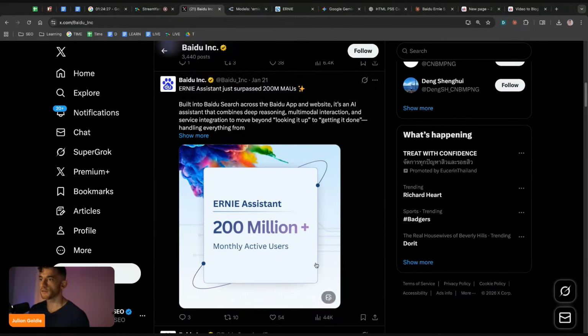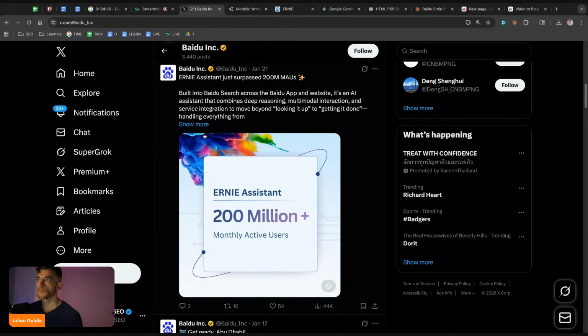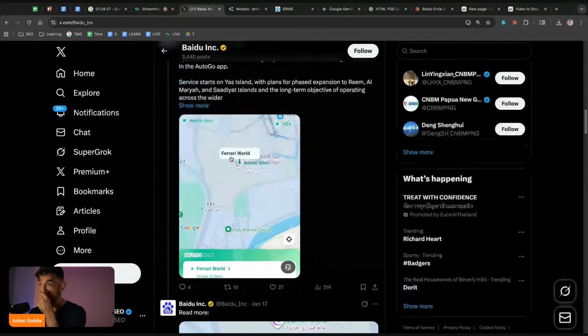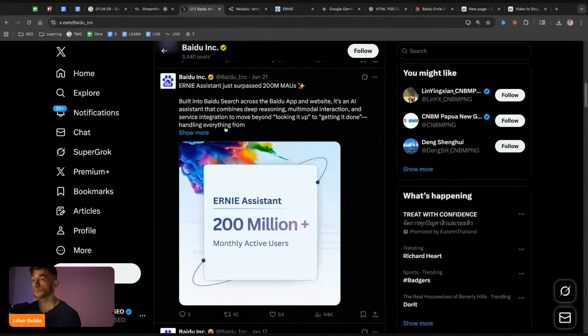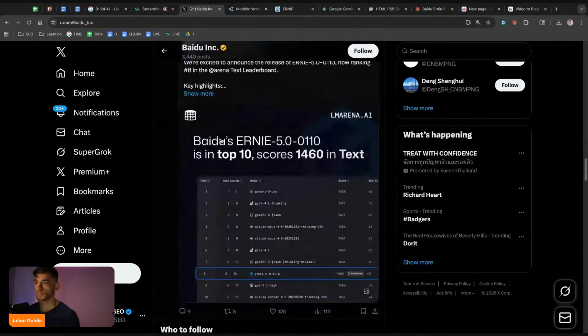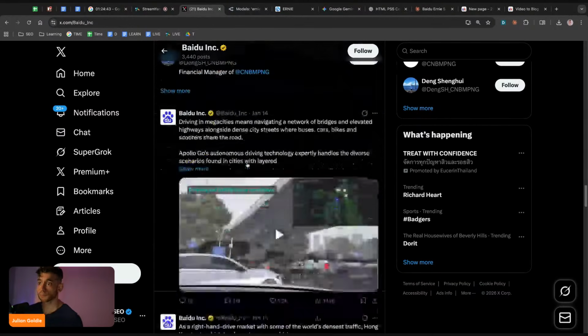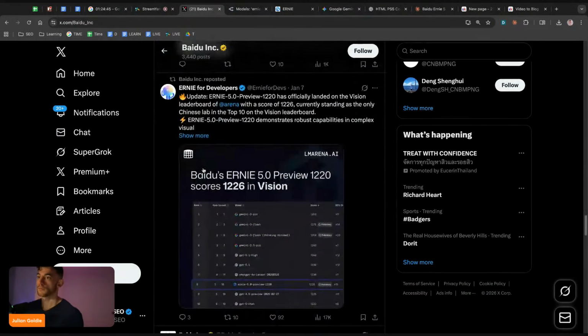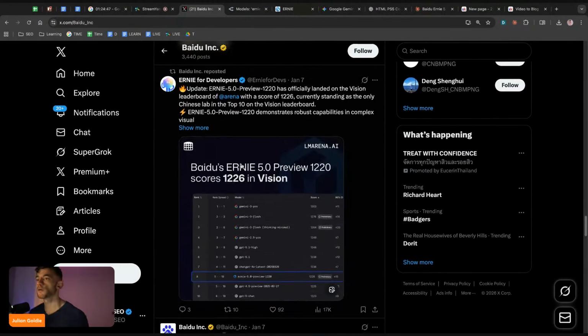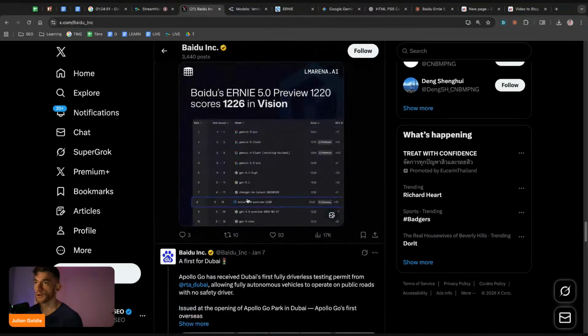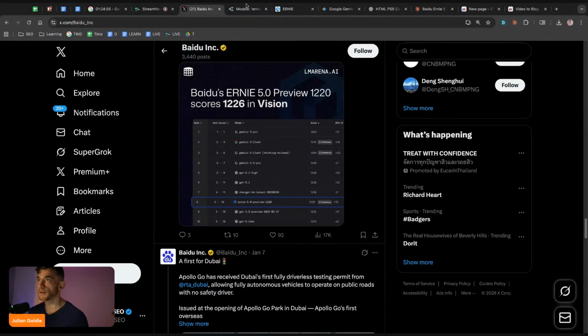Also, what's crazy is they've got over 200 million users now monthly for Ernie Assistant, which is pretty insane. And bear in mind as well, in terms of the top 8, this is outperforming DeepSeek as well. So in terms of Baidu's rankings, it's performing very well indeed, really.